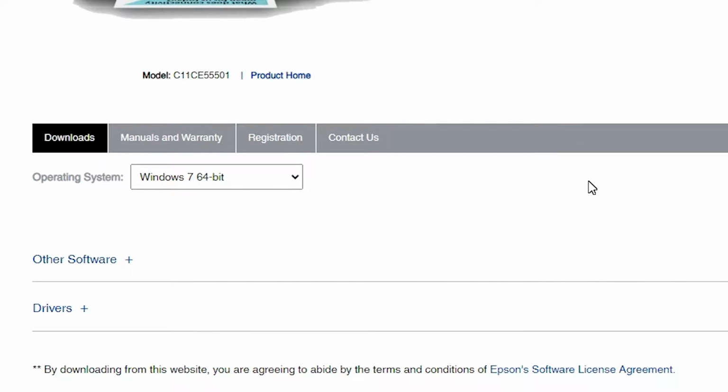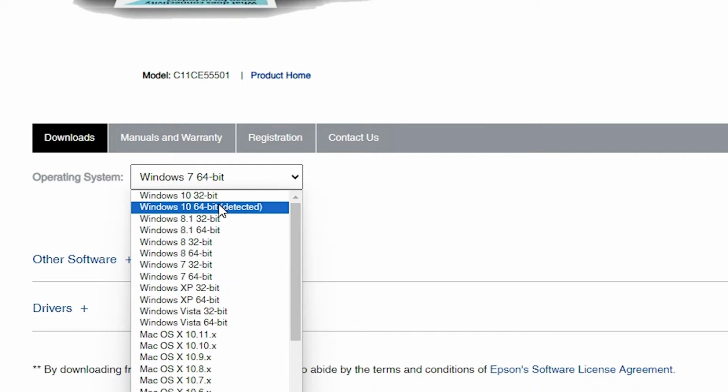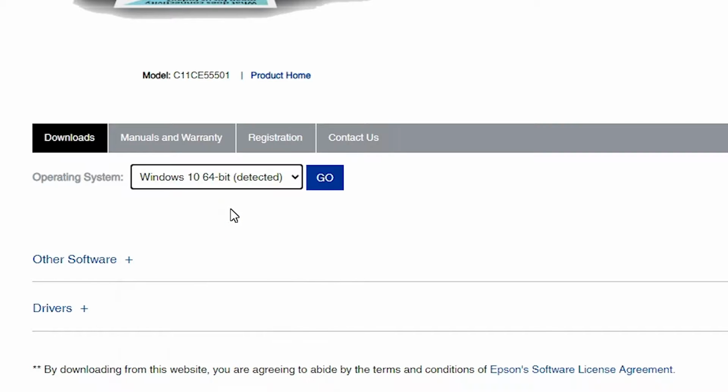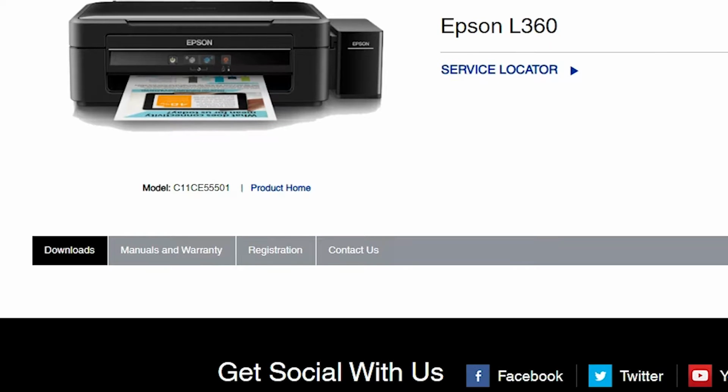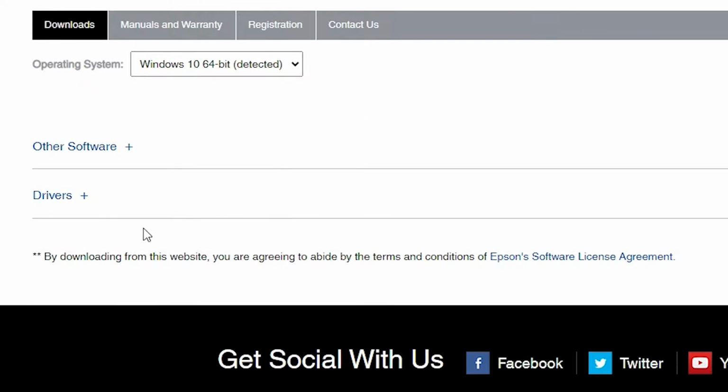This website automatically detects our operating system, but Windows 11 drivers are not available with this website or this printer. So go to the operating system and select Windows 10 64-bit. Windows 10 64-bit works with our Windows 11 operating system. Go to the here, go, and it refreshes this page. And here we find drivers.